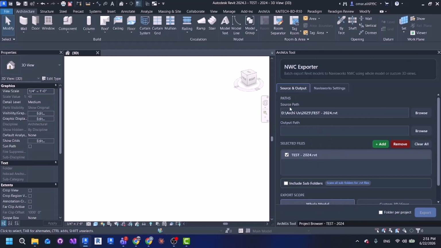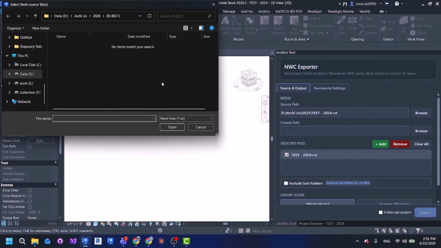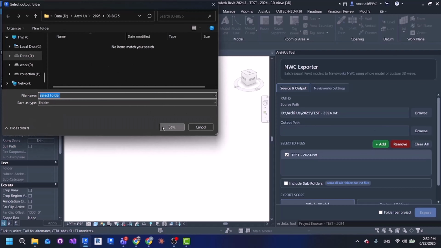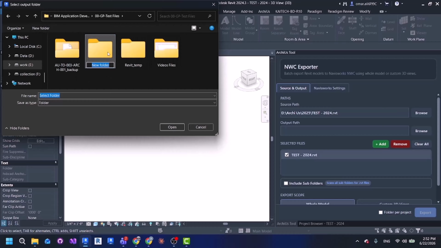The first section in the tool is the source path. This is the path of the file that is currently open. For example, I currently have this file open, so the tool automatically adds it to the selected files list and displays its path. Here, I also have the output path. I select the location where I want to save my exported files. For example, I will save them here.